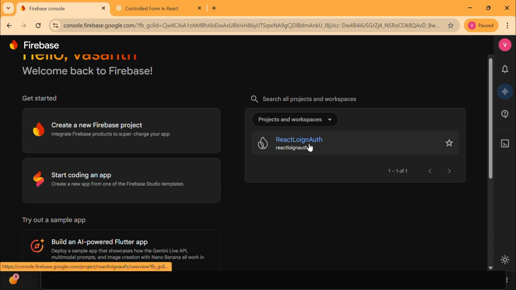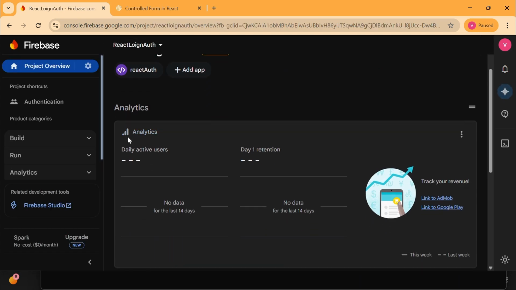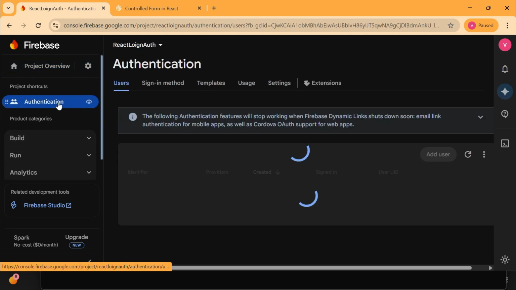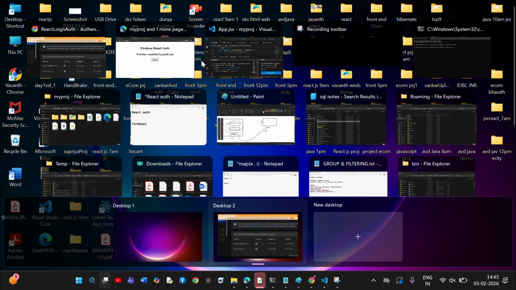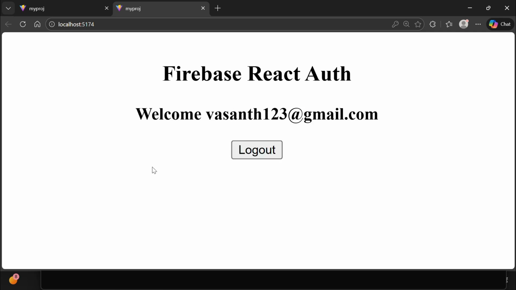This is a project. Click on this project. Where we have to directly come, there's something called Authentication. Click on this Authentication. Can you see? This is my new user. Now this time I'll not do sign up, I'll go with login. What is my password? 1 2 3 4 5 6 7. I'll click login, not sign up.